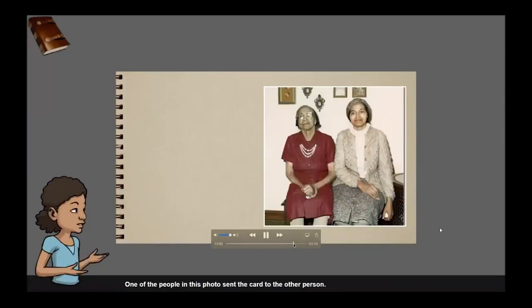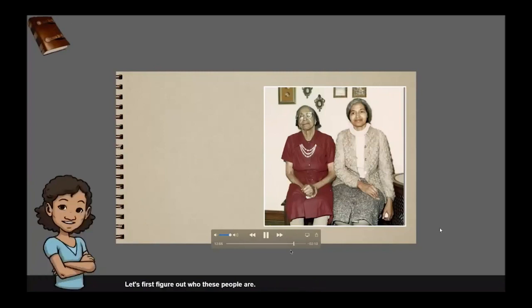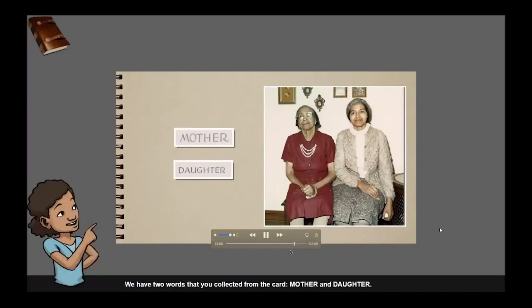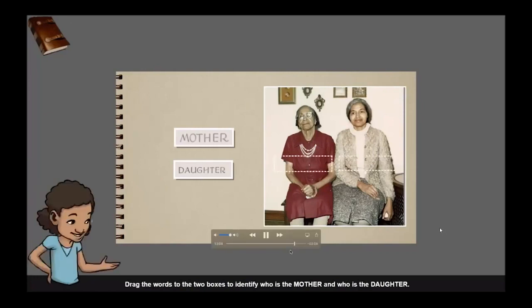which of the people in this photo sent the card to the other person. Let's first figure out who these people are. We have two words that you collected from the card, mother and daughter. Drag the words to the two boxes to identify who is the mother and who is the daughter.